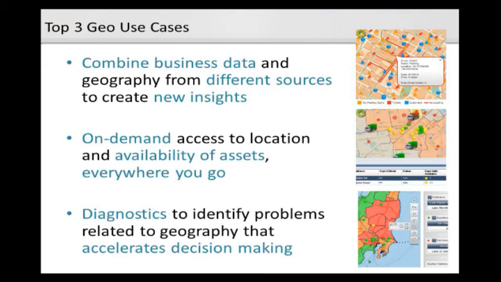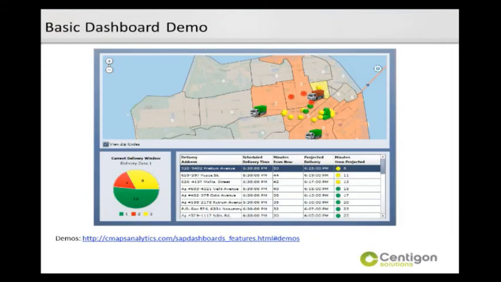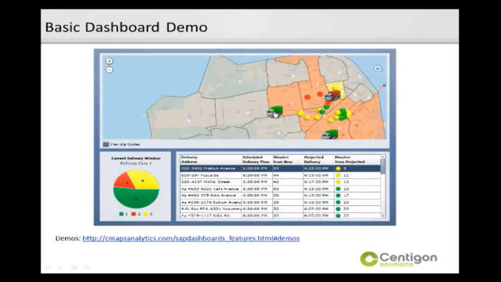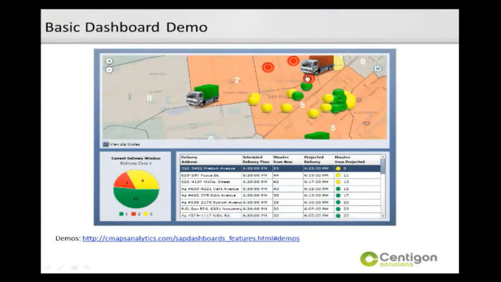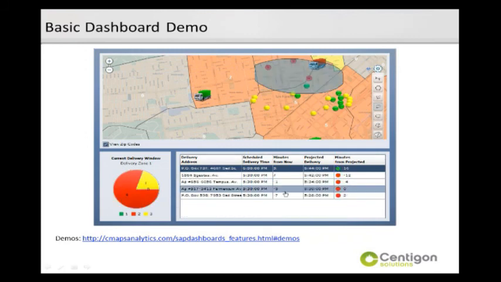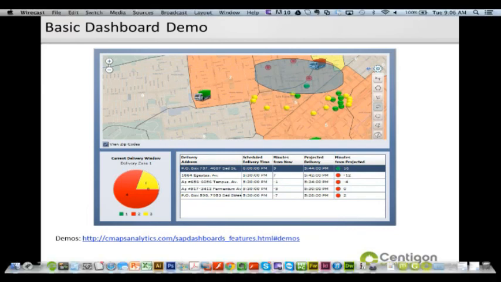And that really plays into some of the new features that we've put into CMaps Analytics. So from a desktop standpoint, this is what a typical dashboard looks like. We have the ability to display a map, zoom and pan, and interact with various assets on the map. So if I want to select one or multiple locations, I can then see within a specific geography which deliveries are delinquent.